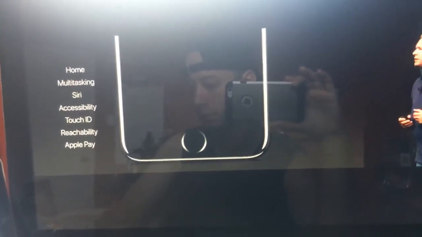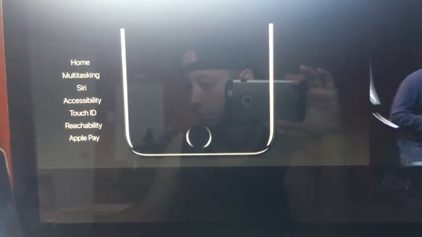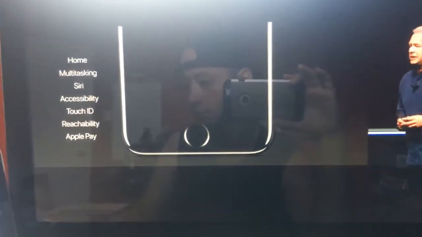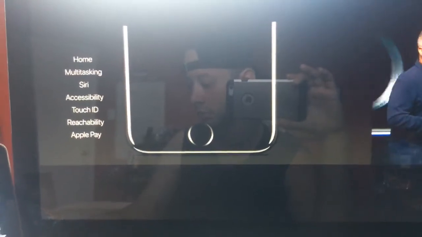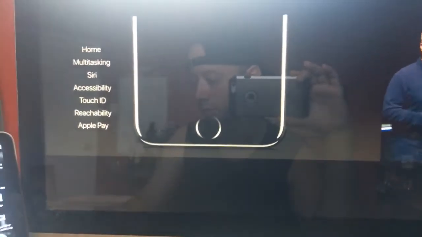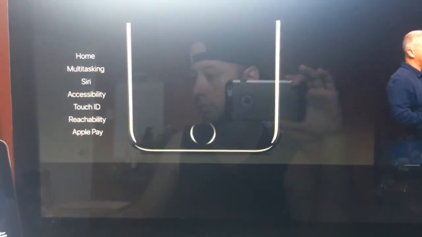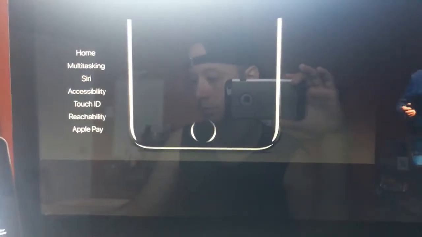We double click it to bring in multitasking. We hold it down to invoke Siri. We can program it through accessibility. You can put your finger on it and read your fingerprint with Touch ID. You can double tap it to bring the screen down in reachability. And of course, hold it near a terminal to pay with Apple Pay. It does so many things for us.